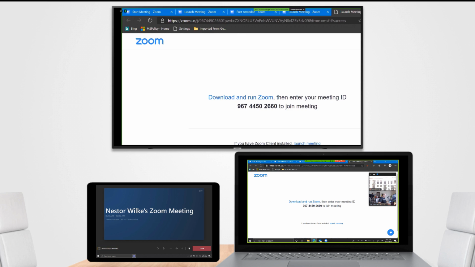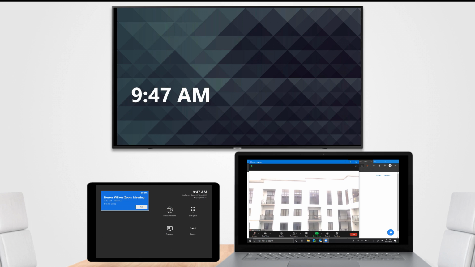And then when the meeting is over, I can just click leave on the console. And there we go. That is joining a Zoom meeting on Microsoft Teams Rooms.